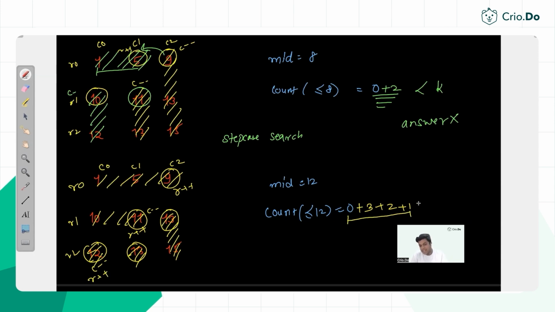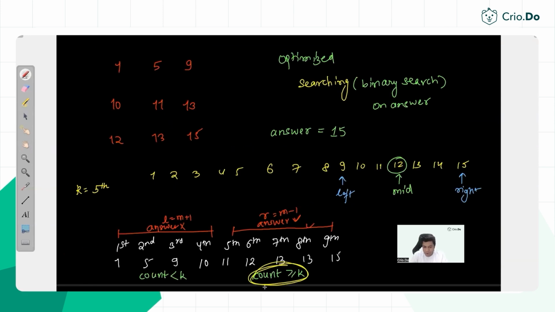So how many elements are there which are contributing to the count? We will say 6 elements are there. And now, since the number of elements is more than or equal to 5, more than or equal to k, we can say the potential answer is 12. And 12 is not the final answer. It is a potential answer. It can become the fifth smallest element if there are no elements on the left side which are potential answers. But now we will reduce the range.